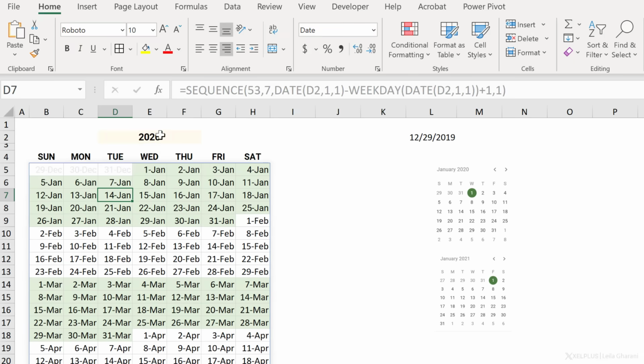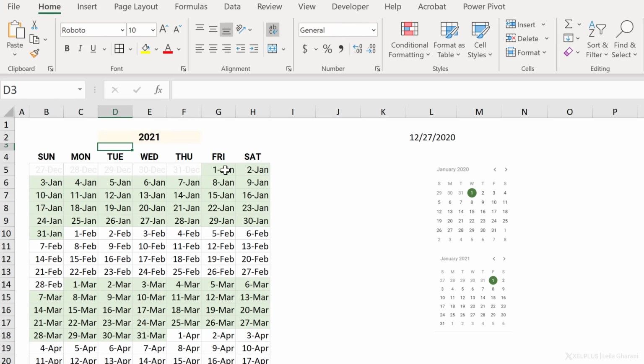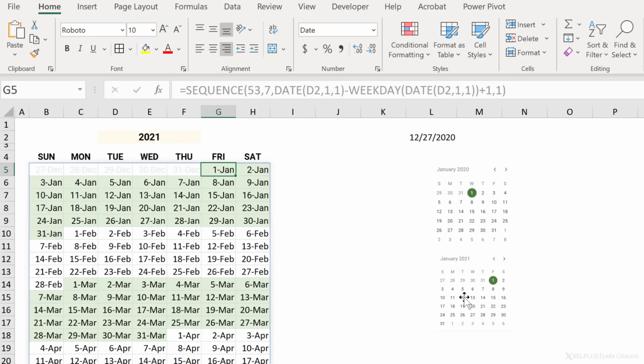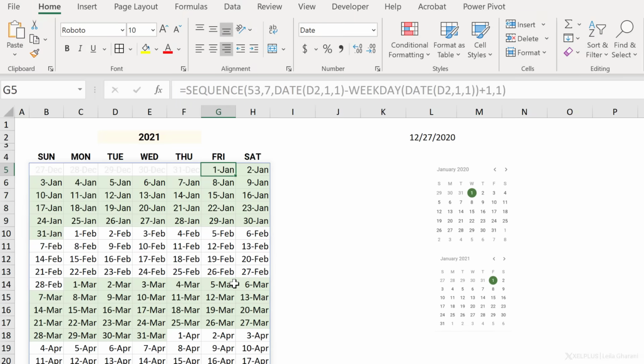Okay, so now let's test this. I'm going to change this to 2021 and Friday is the 1st of January. I can double check here. My calendar is fully interactive and it updates automatically. The only function it needed was this one. That was our interactive yearly calendar in Excel. You can also use the same formula in Google Sheets.